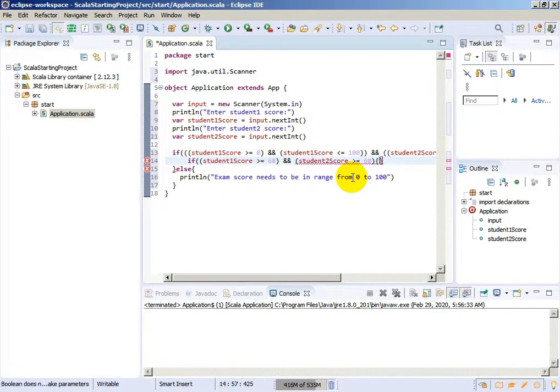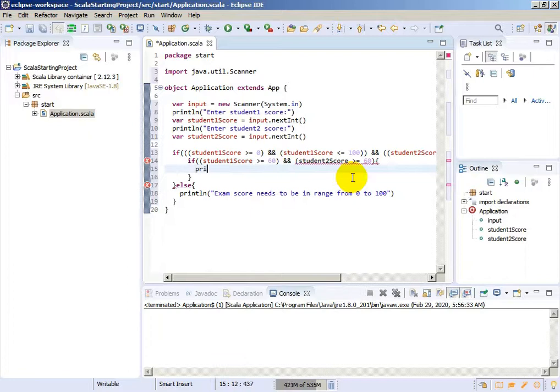And in the body we will write a message, print line, but we have an error. It is because we had 2 opening brackets here, and here we have 1 closing bracket. We need another closing bracket, and now it's good. We will type a message: both students passed the exam, and this is okay. If both students have a score greater or equal than 60, they will pass the exam.